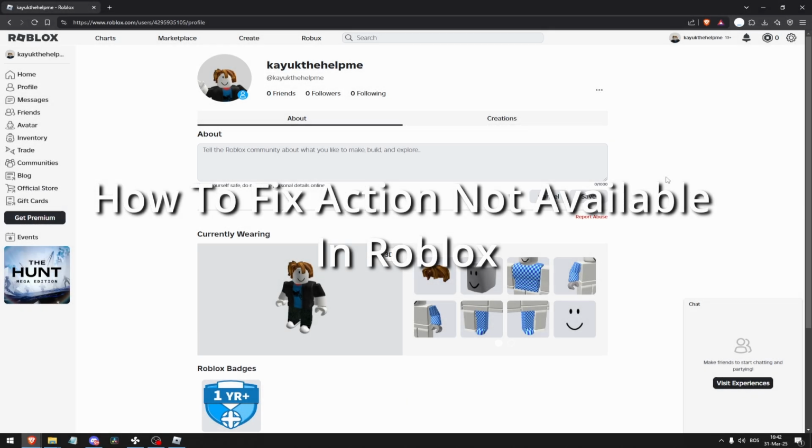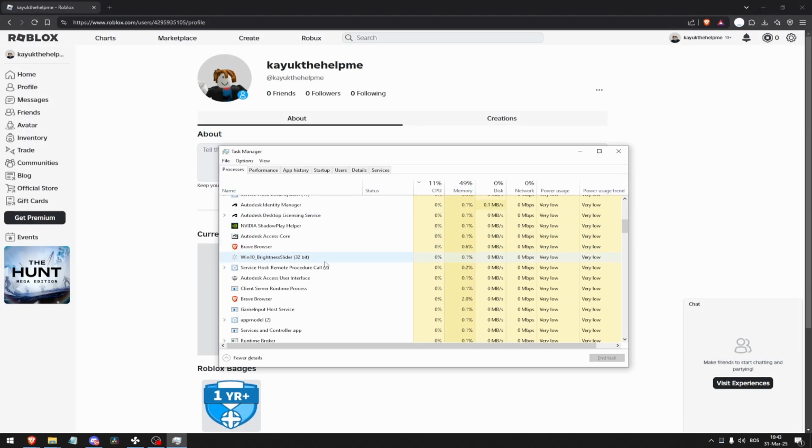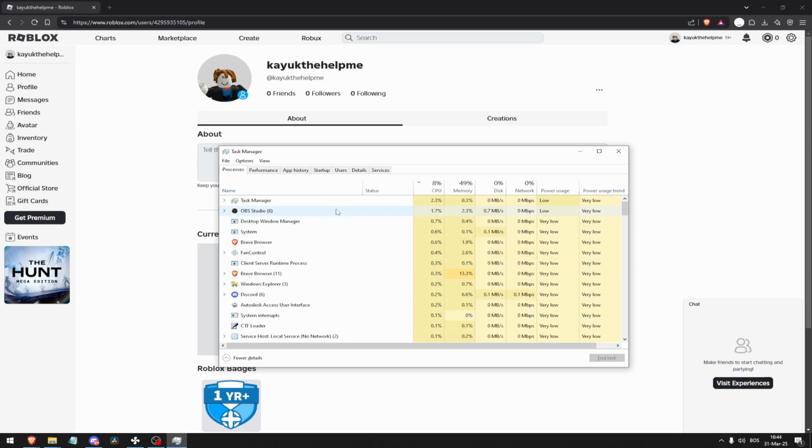How to fix action not available in Roblox. So what you need to do is first close Roblox completely, go to the task manager, from here find the Roblox game client and check to see if the Roblox game client is still running somewhere. If it's running, end the task.